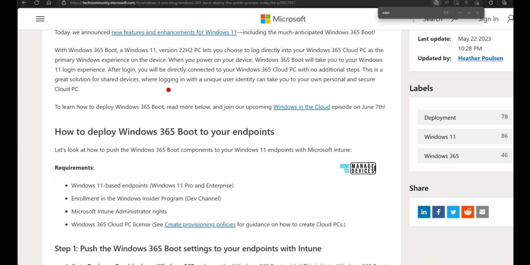And Microsoft clearly mentioned that this is a great solution for shared devices, where logging in with a unique user identity can take you to your own personal and secure Cloud PC. So that is the modern and secure way of having multi-session devices. I mean, it is not the same technology, and personally I like this rather than multi-session, because multi-session VDI solutions will have a lot of overheads. You can overcome all those things with Windows Boot and shared devices like this. The cost is the main factor for using multi-session in many scenarios, and I know it is a very highly debatable topic.